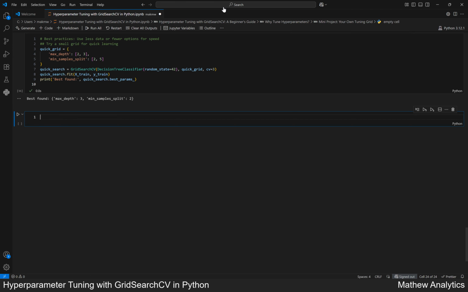Sometimes grid search will report that all options score the same. Check if all scores in the results are identical. If they are, print a helpful hint to adjust the grid or data. Running the cell now. This tells you when your parameters are not making a difference.